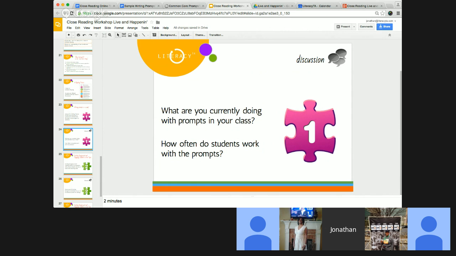So for example, are you giving prompts for larger essay assignments? Are you currently using prompts to drive reading? Have you never thought of that before? Is that something you would like to do? How often do your students work with prompts? Are your kids seeing prompts once every 3 or 4 weeks because that's how often you assign an essay? Are they seeing prompts every week because you assign an essay every week? Are they seeing prompts multiple times a week? So just kind of getting an idea of where you guys are.